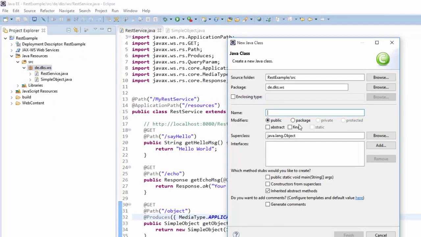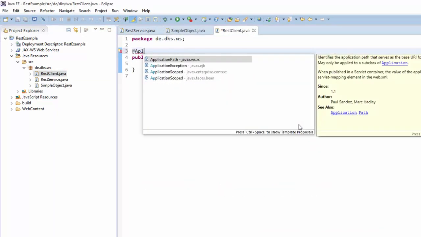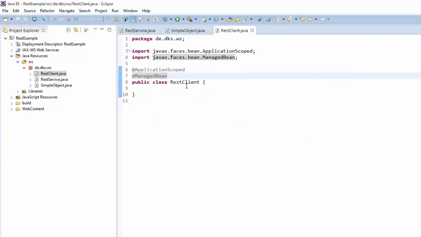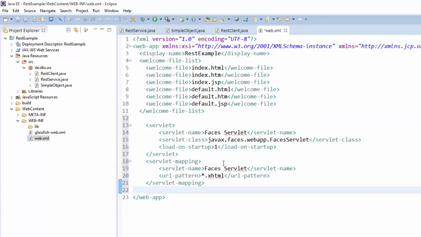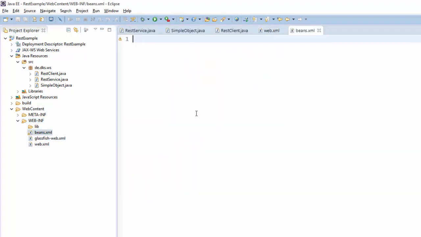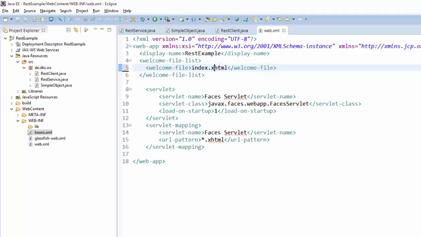We will create a new class called RESTClient, and this will be an application scoped managed bean. So this is not required at all. I would just create a simple facelet site to access a method that I call public void call, which will call our web service with the new JAX-RS RESTful client. To activate JSF, I will just copy the basic servlet mapping for our facelet service and also copy an empty beans.xml file to activate the CDI. And I will also delete the welcome files and rename the index.html to index.xhtml.